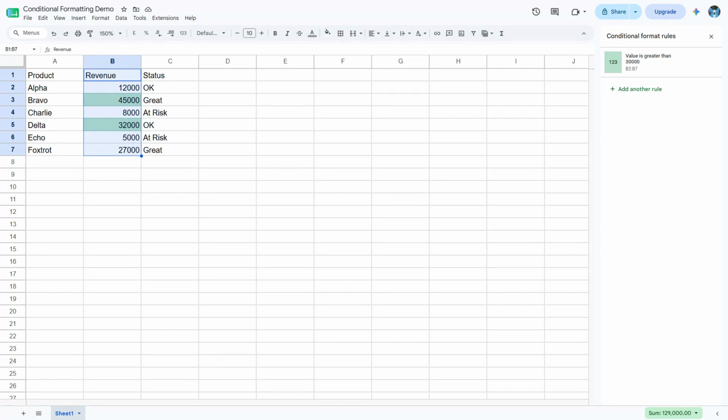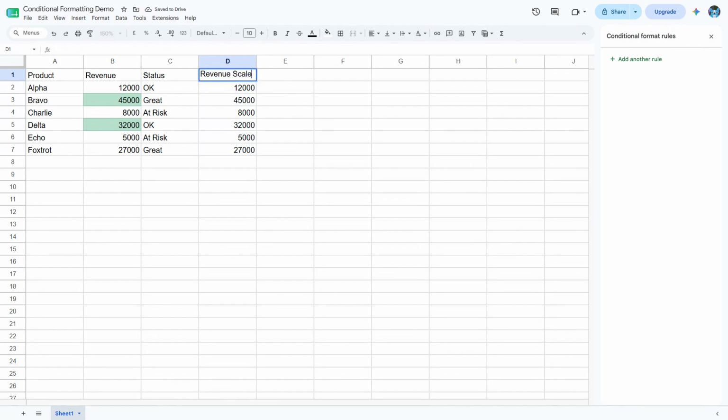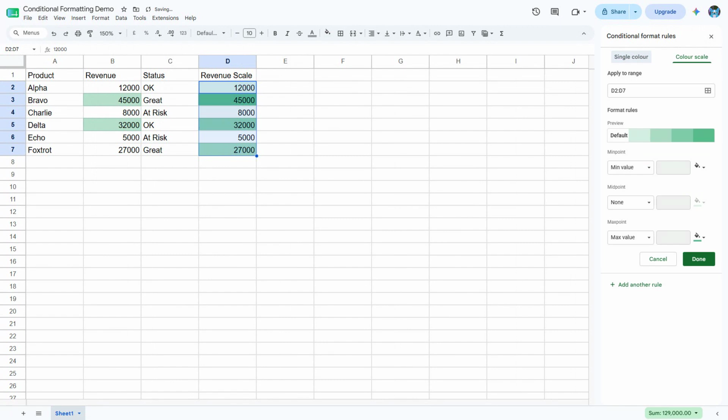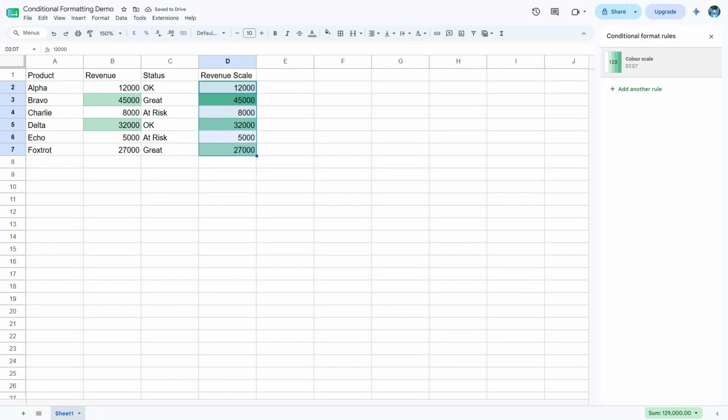For a clean comparison, copy the revenue values to column D using paste values only, label the new column revenue scale, and select D2 through D7. The conditional formatting panel is already open, so click Add another rule and switch to the Color Scale tab. Leave the default red to green gradient, based on minimum and maximum values in the range, and click Done.